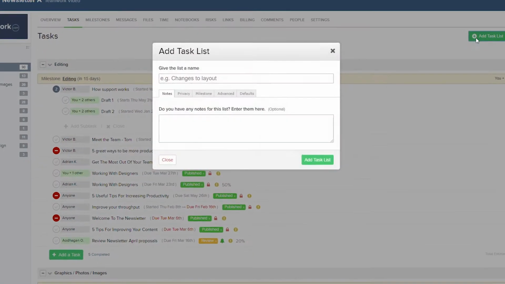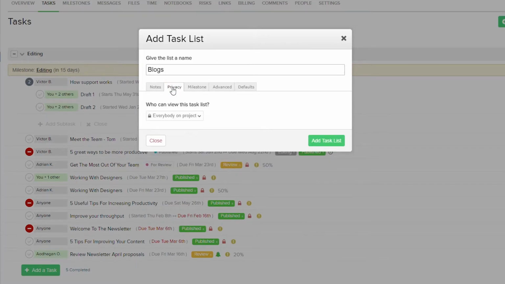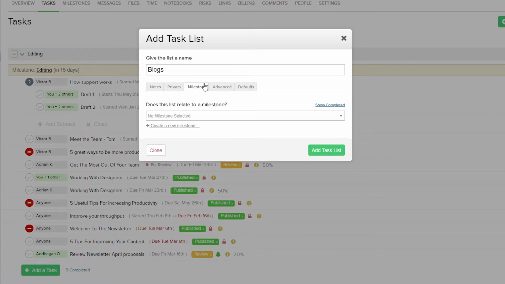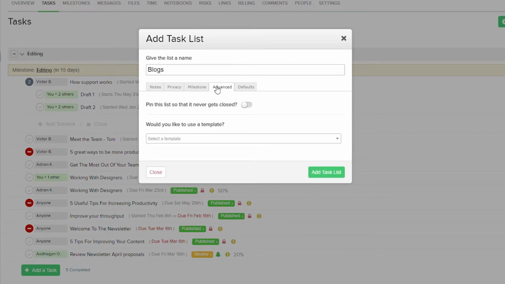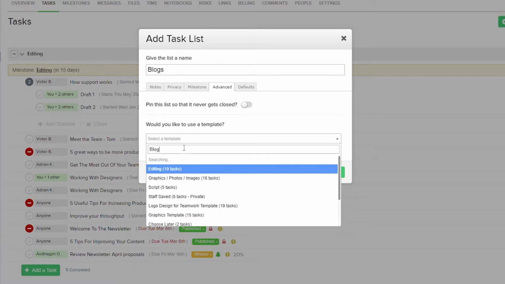So let's just add a task list. So we need to give our task list a name. We can add some notes here if we want to. We can update the privacy, attach a milestone. And here in the advanced tab, you can see that we can pin this list and we can also choose to use a template. So all we have to do is select whatever template we want here. So I'll go for our blog template here.